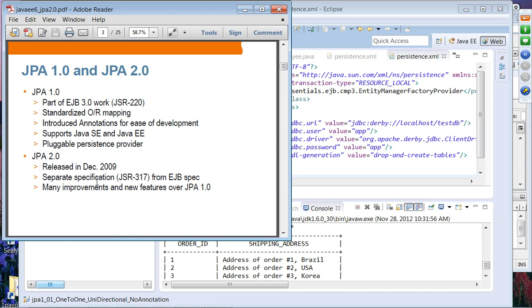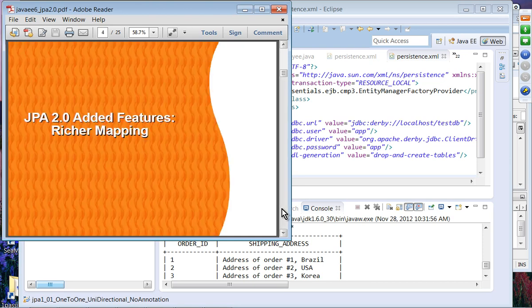Now, the JPA 2.0 specification was released in December 2009, and it is in fact a separate specification from EJB, so it's not tied to EJB anymore. And it improves JPA 1.0 a lot in many respects. That's what we are going to cover today and next week.